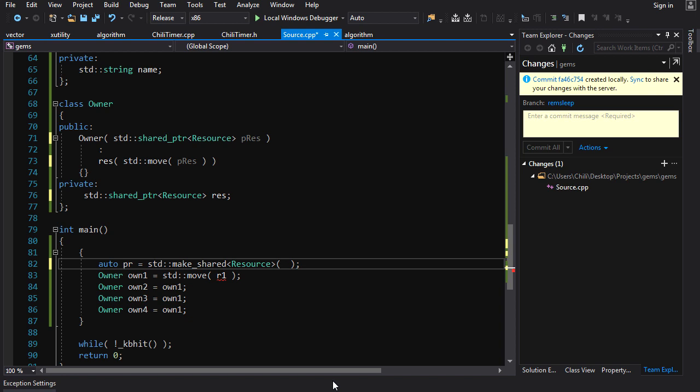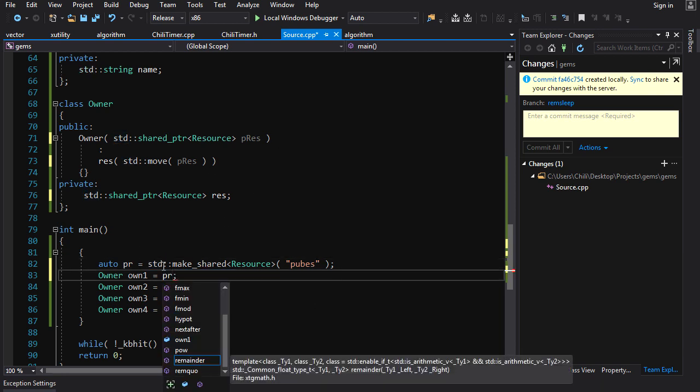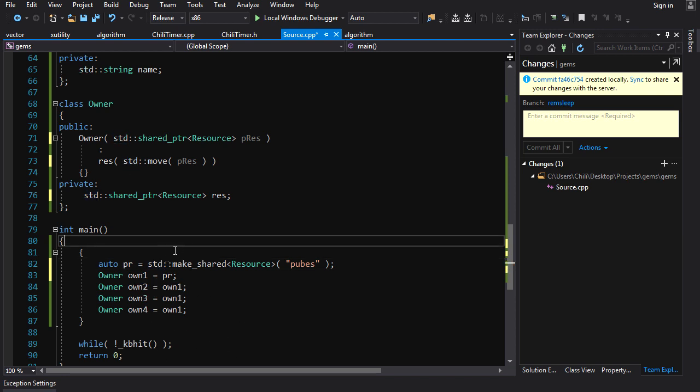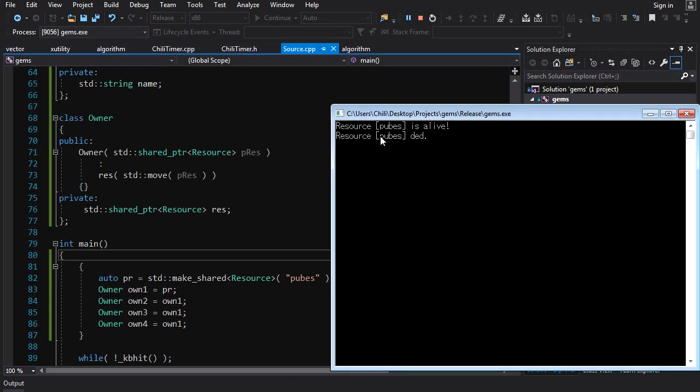So we're going to make our shared resource. We're going to pass in the name of the string. We'll go with the classic one. And now we're just going to copy that pointer into own1 like this. So now what do you expect to be printed out when we do all this? Well, the resource was created and the resource was destroyed. Because all the owner objects are sharing the same instance of the resource, it's only going to be created once at the very beginning here and destroyed at the very end here when all of the owners release their references.